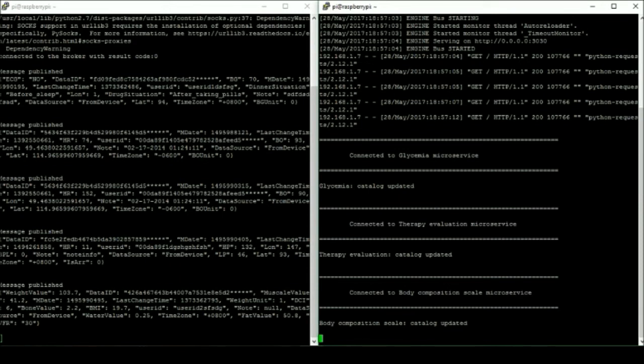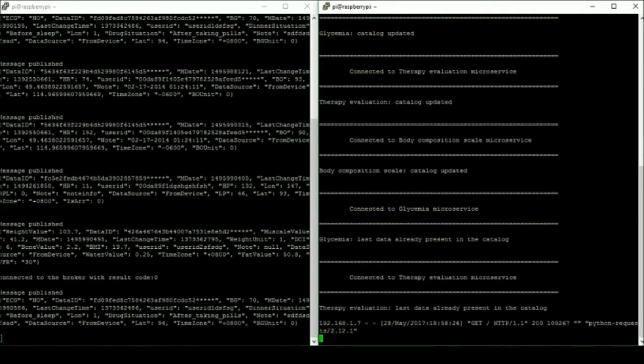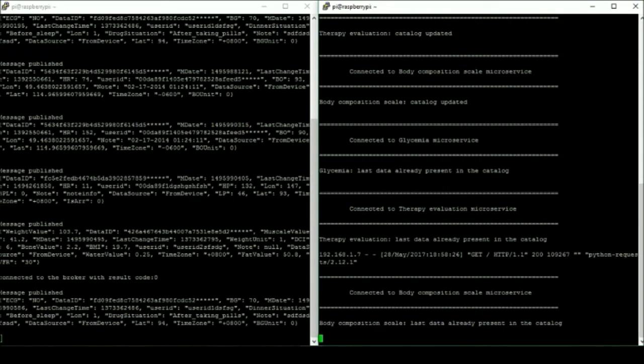for all the microservices. But as the loop starts again, since the publisher didn't publish any new data, we see the same old data on the ports and we get the message last data already present in the catalog. In this way, we avoid overwriting the catalog and it's also more difficult to miss data.